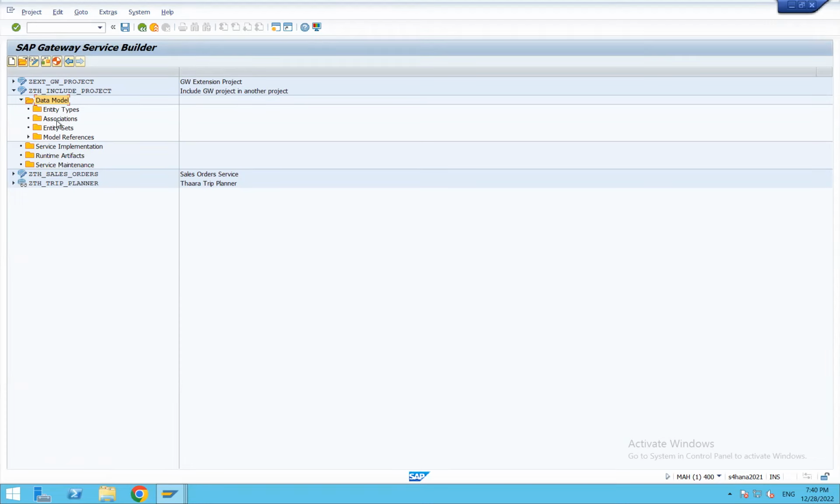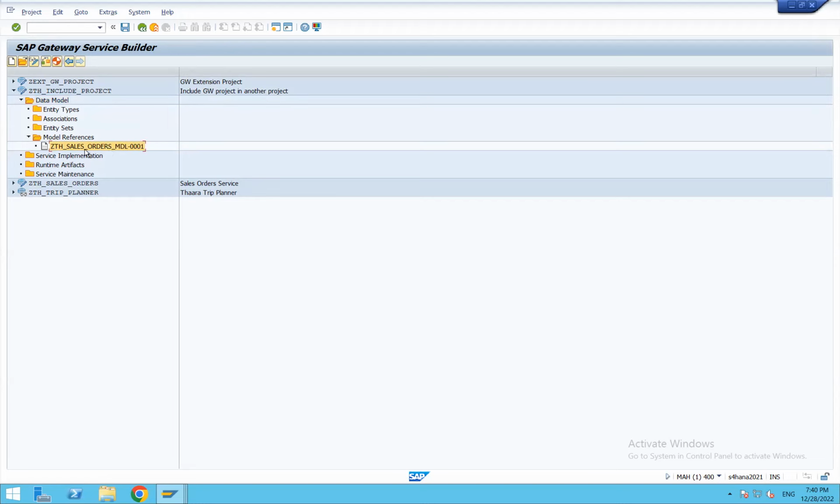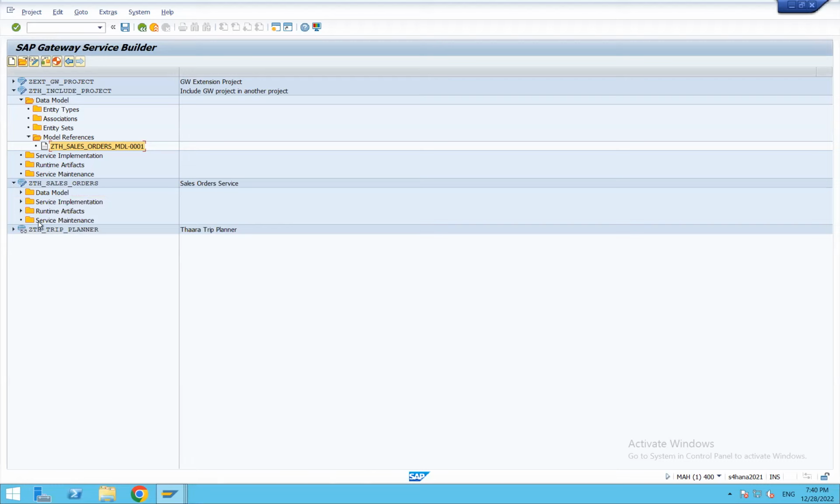If you see, there will not be any entity types or sets added into this project like extension projects. Instead, the model reference will be included in the new project. This model refers to the actual metadata and implementations of the original project. So whenever there is new implementation or code changed in the original project, that automatically reflects onto this project as well.